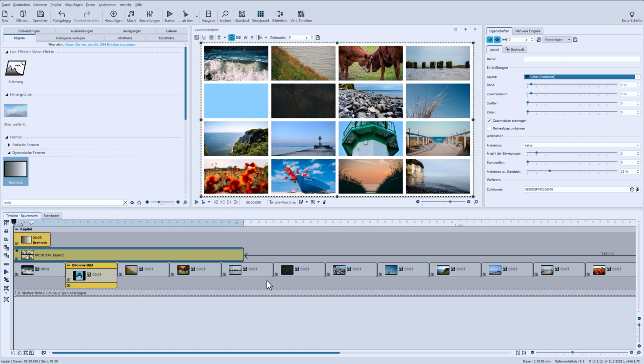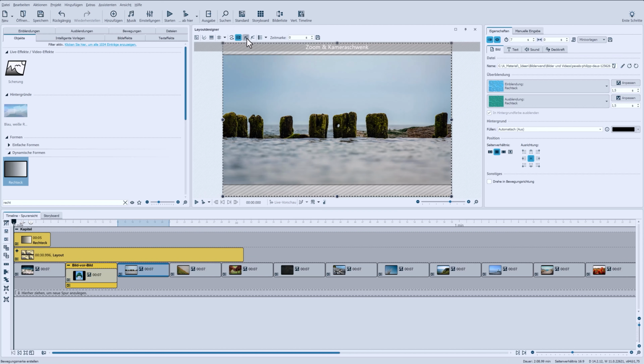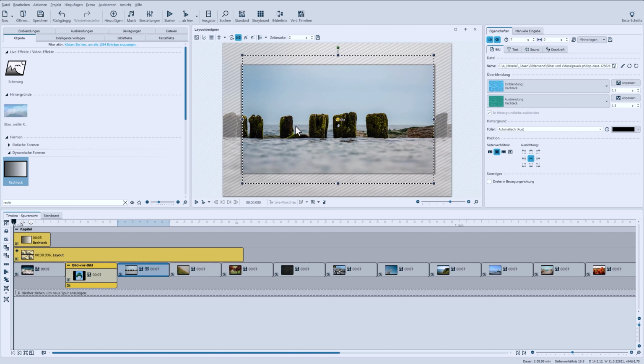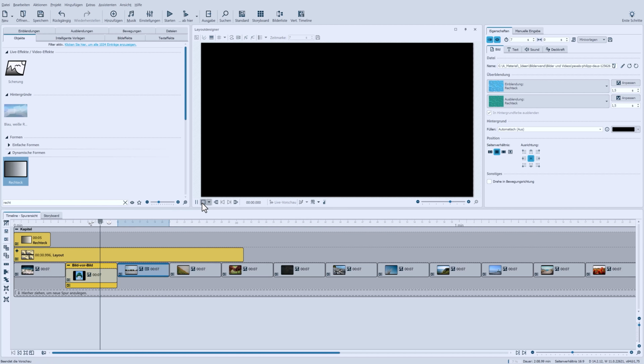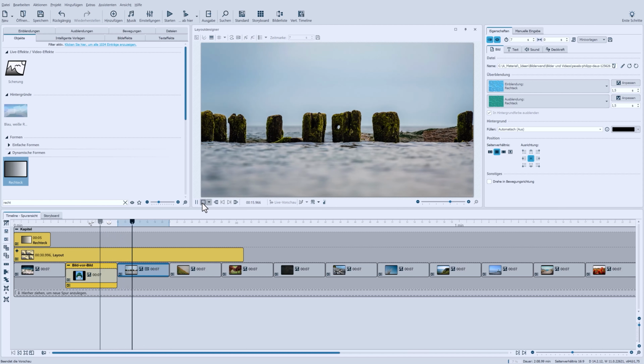I'll move this photo and show you a few more variation options. Of course, the pictures below should also have camera pans. It doesn't have to be anything flashy. A simple straight zoom is perfectly adequate here. I'll set the duration to the length of the image and then play it briefly. Now you can see a subtle additional zoom in the image.